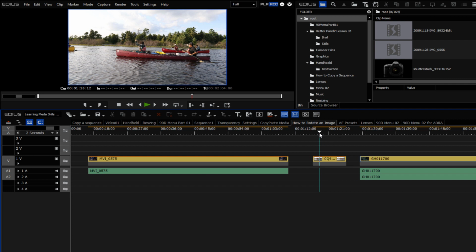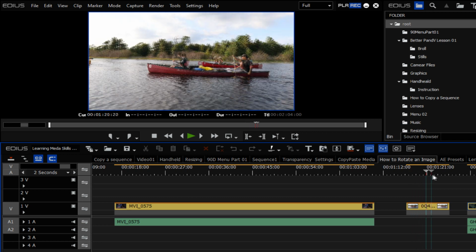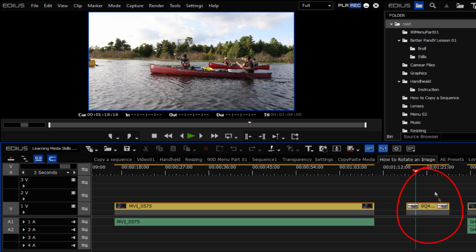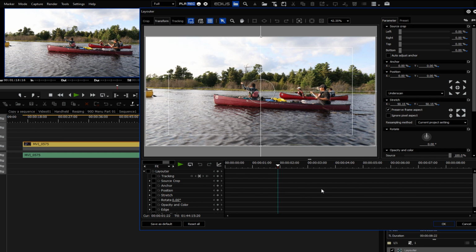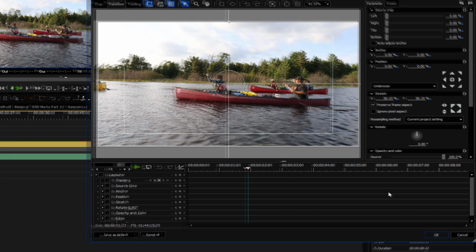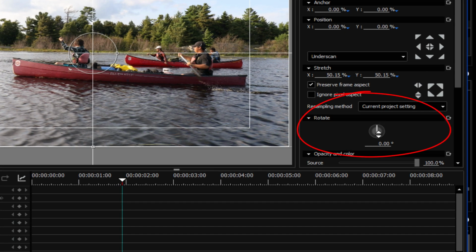All right, so if you have a clip something like this where the horizon isn't quite level, what we want to do is be able to rotate this image just a little bit to make that horizon level. And how we do that, I first of all like to have the cursor right over the clip that I'm working with. And then I select the clip and then hit F7 to open up the Layouter tool. And here conveniently you can see the Layouter tool gives you a line to work with right down the center. And what we're looking for is this little rotate wheel here, or button, dial, maybe we'll call it.